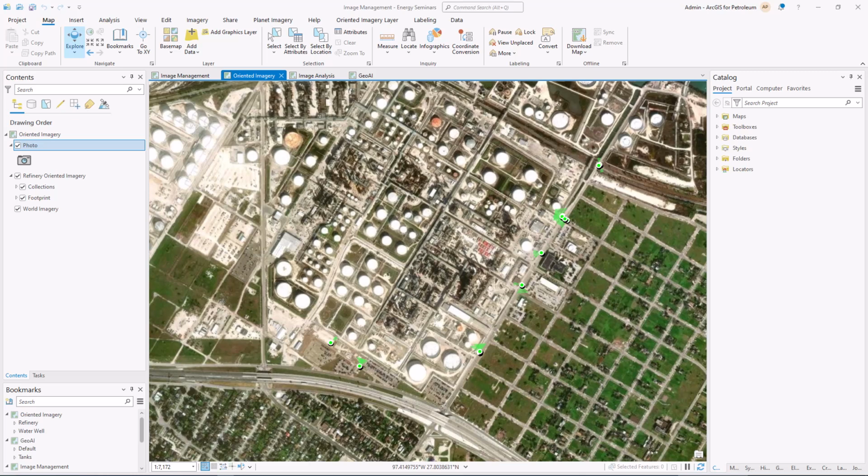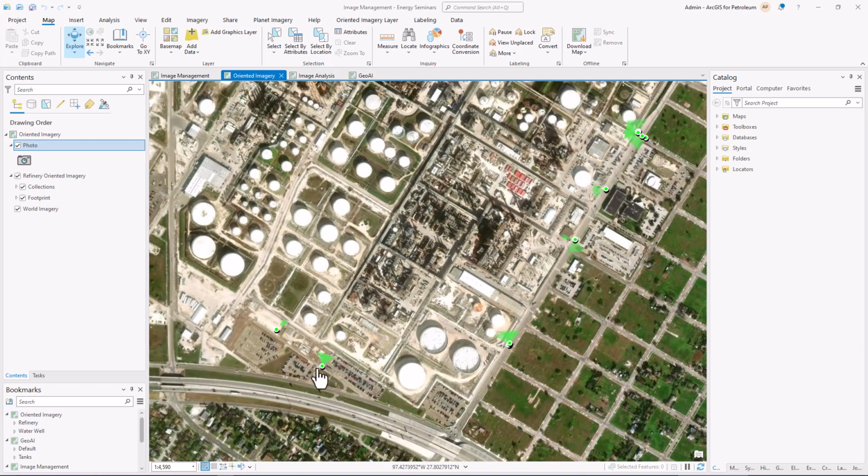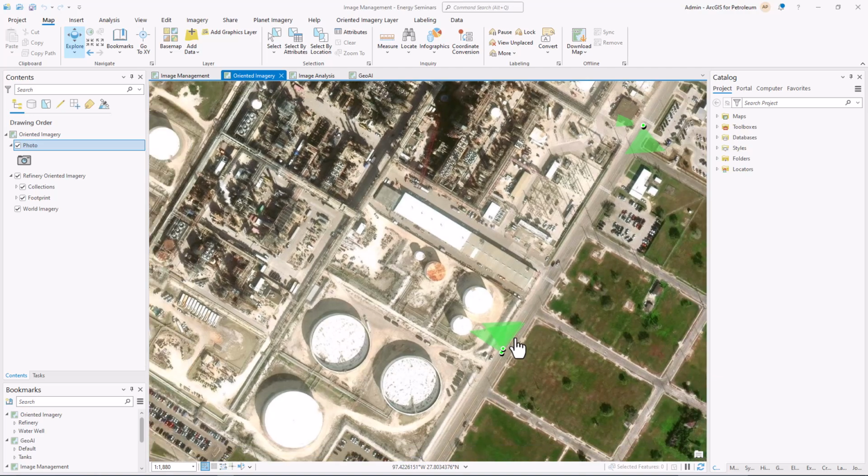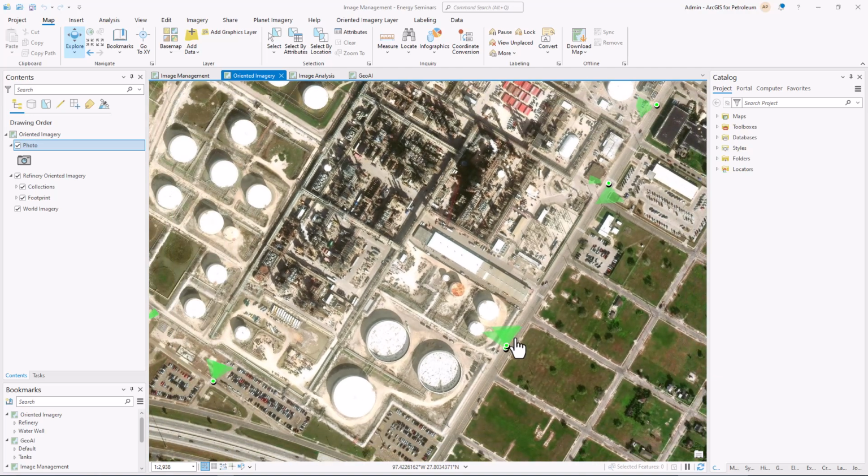Here in ArcGIS Pro, I've got a couple of layers loaded into the map. The green points represent the location of photos taken by field personnel on their mobile devices. And the green polygons represent the field of view of those images captured on the devices. Loading this information into the oriented imagery catalog inside of ArcGIS provides additional capabilities for visualization and management of this data.